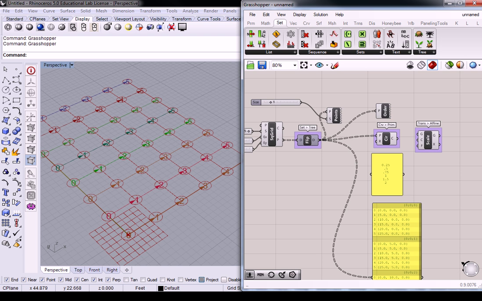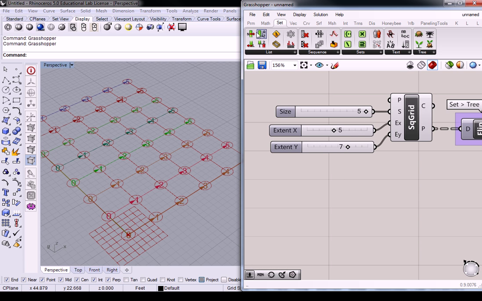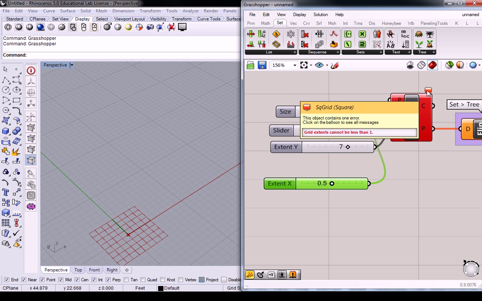So I'm going to resume what I was just telling you, right? Just to recap for the sake of the video, if you get the error, if you plugged in a 0.5 here, let me just do it real fast. If you get an error like this for EX, it gives you this and it says grid extents cannot be less than 1, right?